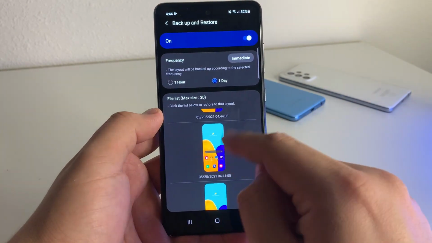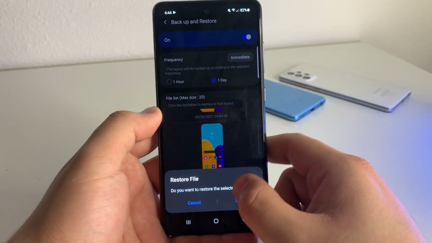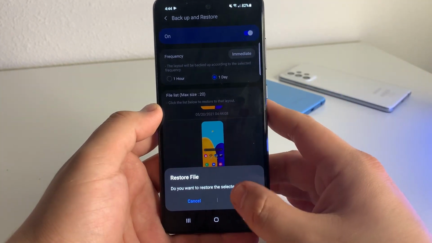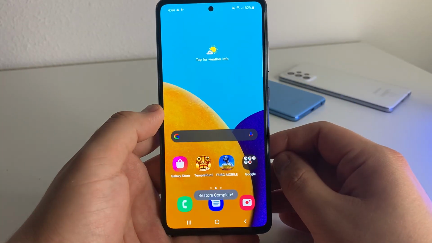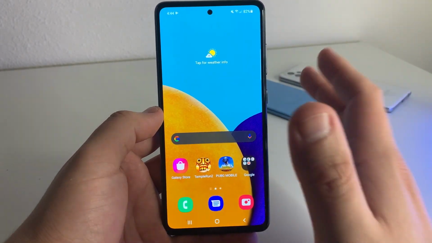But as you guys saw, it took a photo of my applications originally. We're going to go ahead and click on that. It's going to say, do you want to restore the selected layout? You're just going to click OK. And as you guys see, that brought the applications back, and it was that simple.